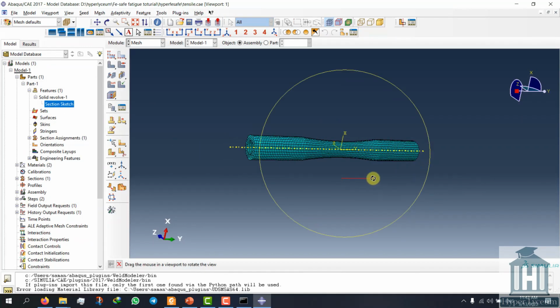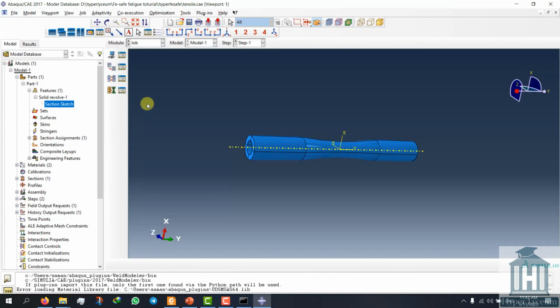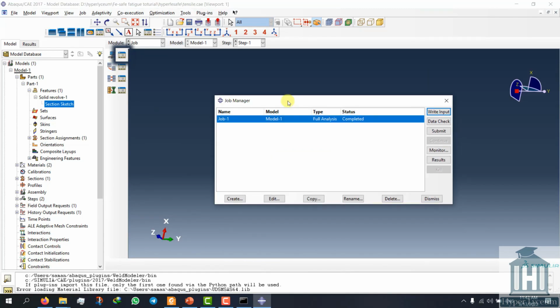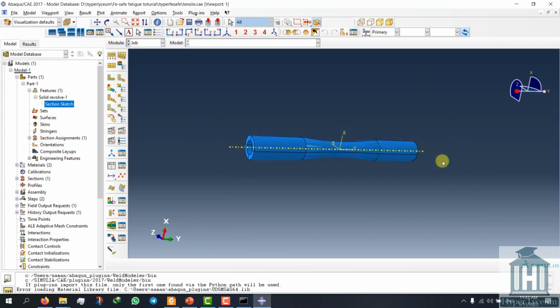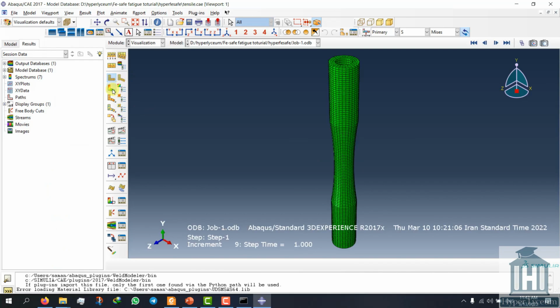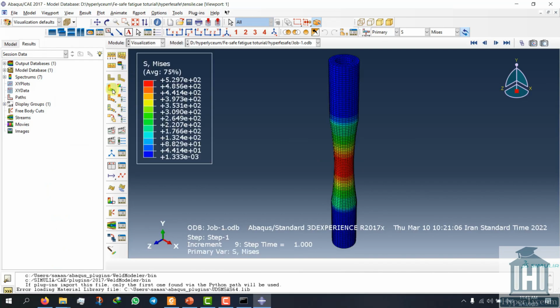And if you go to the job module and click on the job manager button and select results, the simulation's result will be displayed. Here you can see that the maximum stress in this specimen is equal to 529.7 MPa. Now that we have finished with the simulation of the specimen in Abaqus, we can move to Fe-Safe.